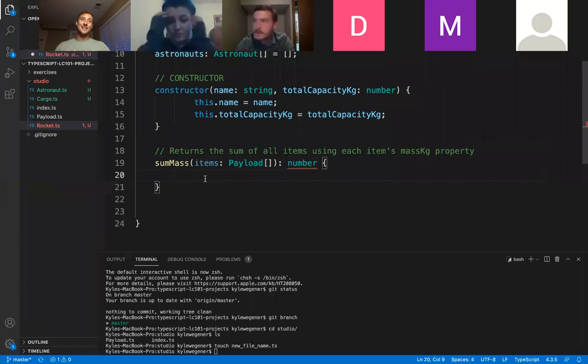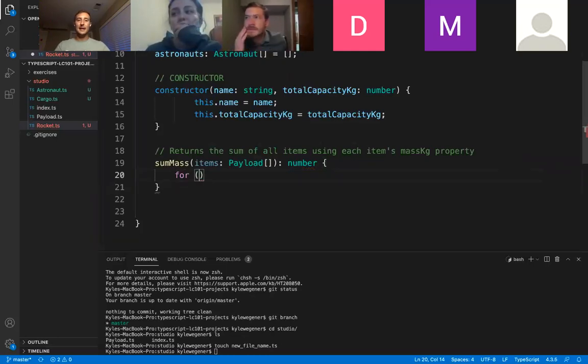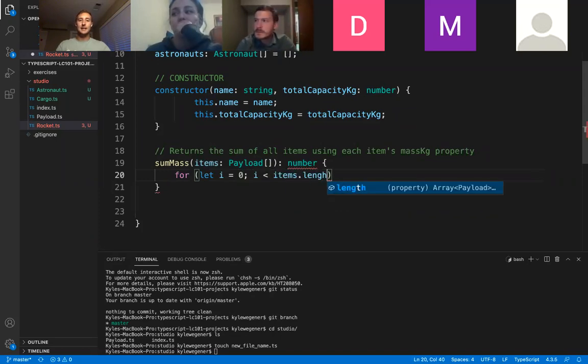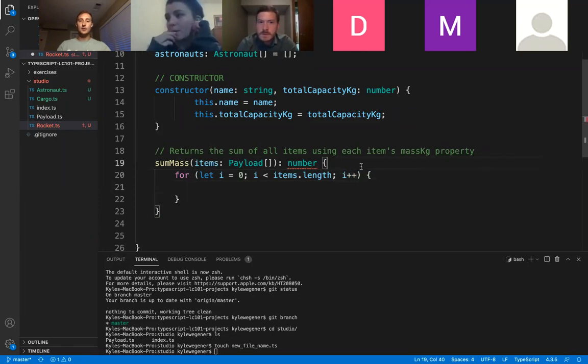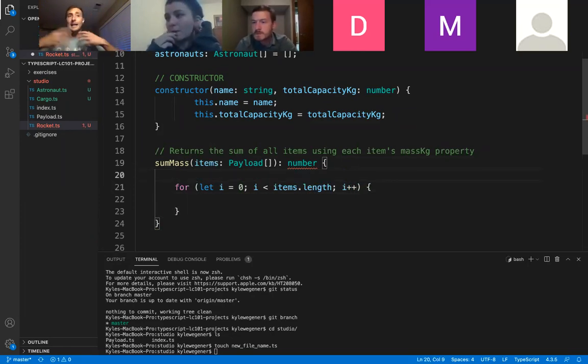All right, how do I go through this? What am I gonna use? For loop. For loop, very good. So we're gonna do a for loop and say let i equal 0, i less than items.length, i plus plus, fantastico. All right, and then also need to add things up. So as I iterate through this loop, I have to remember the sum of everything. So I need to make sure I include what outside of the for loop.